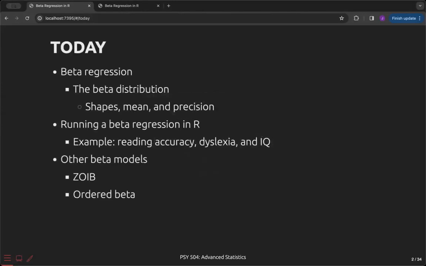In order to talk about beta regression, we need to discuss the beta distribution. And we talked a little bit about the beta distribution last week when we talked about Bayesian data analysis. In that context, we worked through a kind of hypothetical example where we were looking at the proportion of dog people in a random sample, and we were looking at different prior distributions. And a good prior distribution for a proportion is the beta distribution.